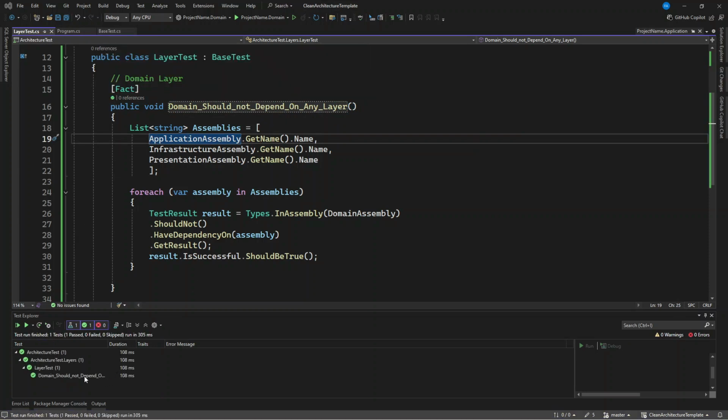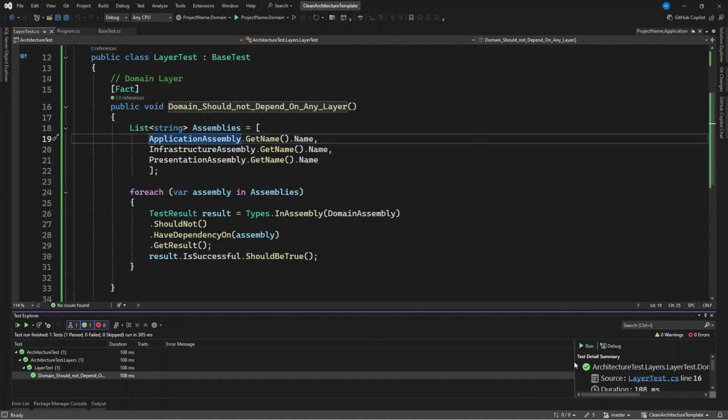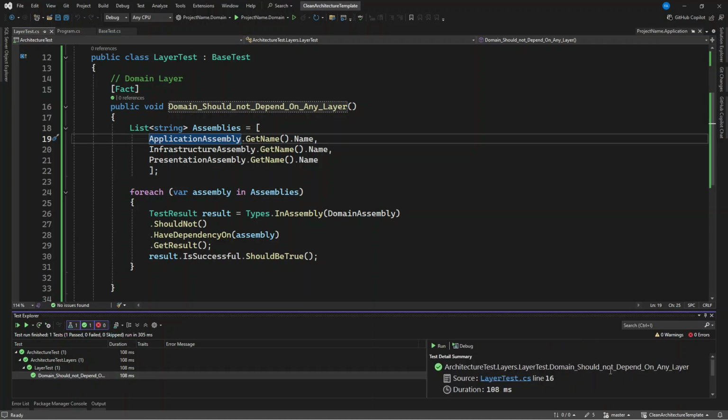Okay, so it is passed. Now when we check here, the domain should not depend on any layer, and it is passed. It means it was able to run all this, and this does not depend on any of the layers. Yeah, so we are good here. Now let's have a look at the next one.